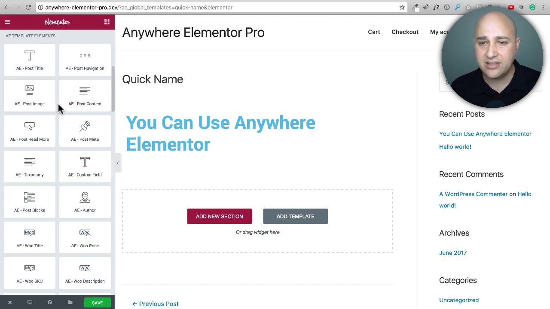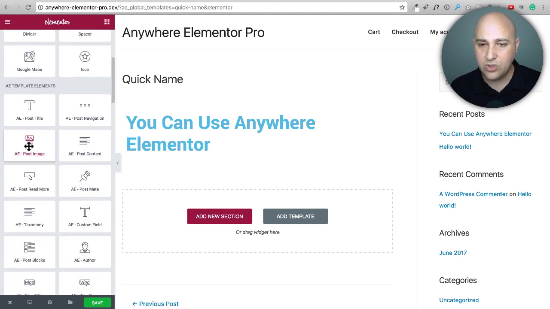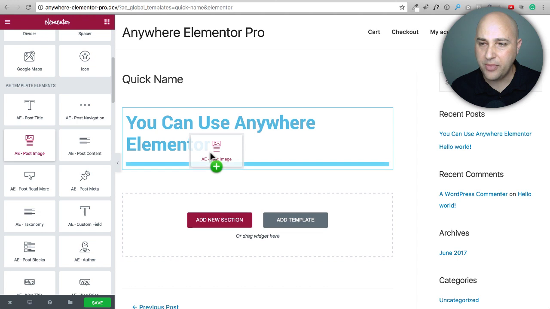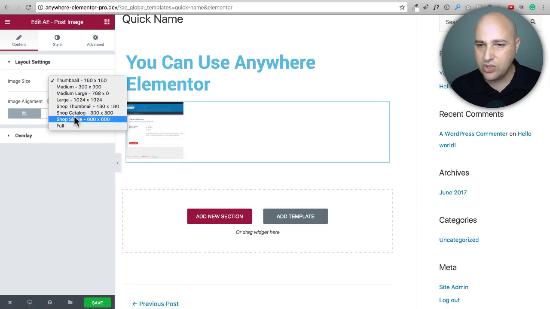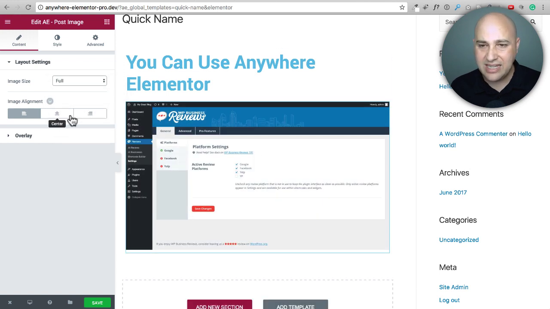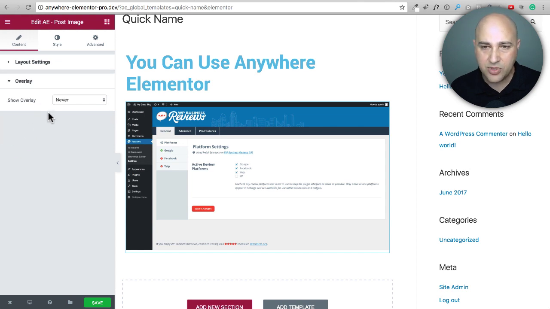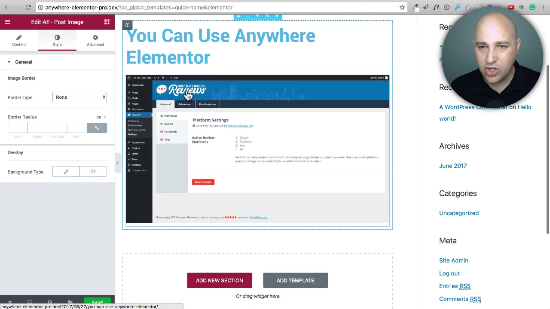So for instance, if I wanted to drag and drop the featured image, I can't use the photo element right here. I have to use this one right here, which is the one from Anywhere Elementor Pro. So that's okay. I click on it and let me choose a full-size image like that. All I get really is alignment and overlay options right here. And then for style, I just get a border. I don't have all of the options that I would get with Elementor. Let me just show you this side by side.